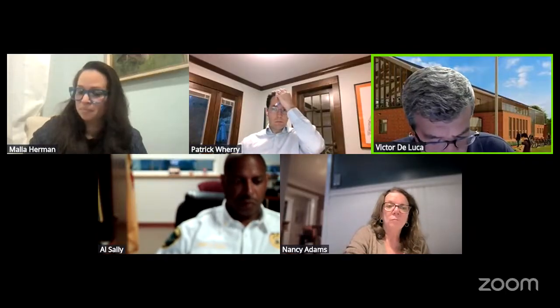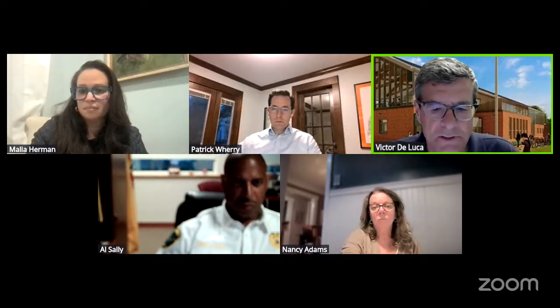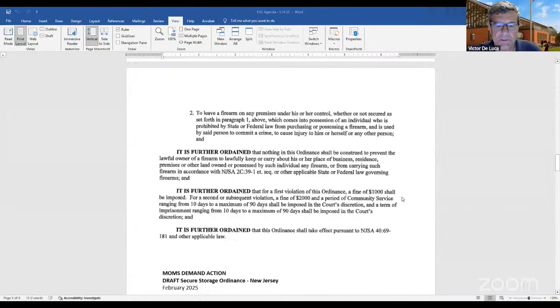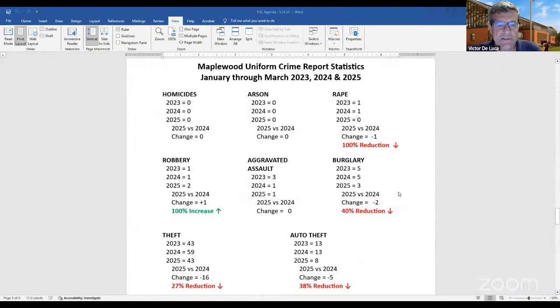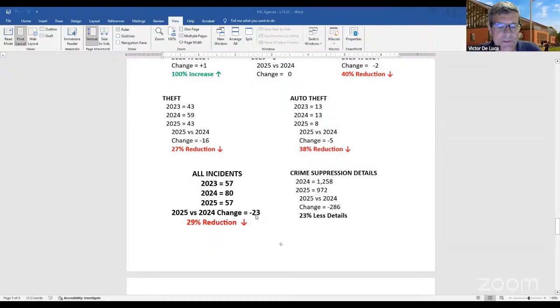Okay, so let's move to the police activity and go to the reports. Here are the statistics for the first quarter of 25. You can see we've had a lot of reductions. We had an increase in robbery: we had one last year, two this year so far. But everything else we're reducing. Overall, it's a 29% reduction, 23 fewer incidents.